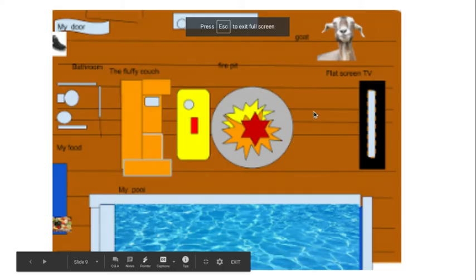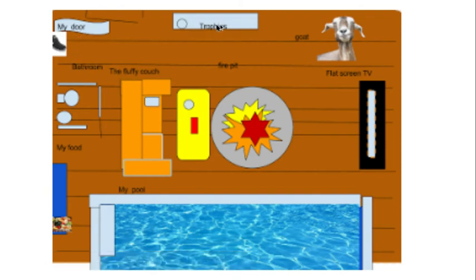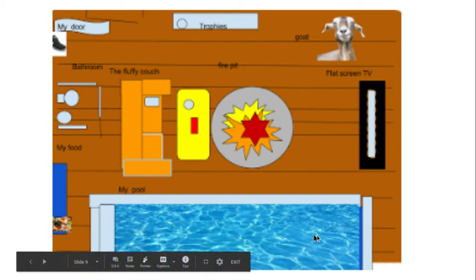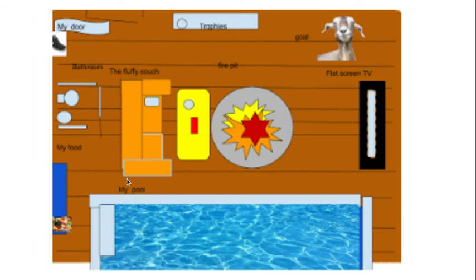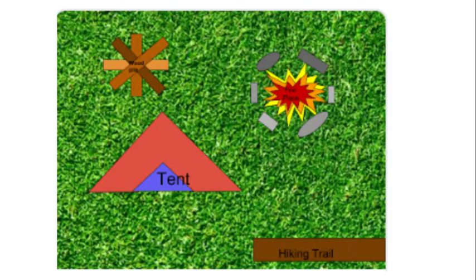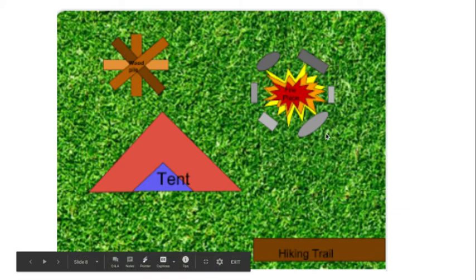So here's a student who used Google Drawing to create a fluffy couch, a shelf for trophies, a fire pit, a flat screen TV, a pool, and a goat. I'm going to discourage animals and bringing in images in Google bedrooms or dream rooms because they just don't look right from the top. Here's another student who used Google Drawing to make a camping spot. Brought in shapes to make a wood pile, shapes to make a tent, to make a fireplace with seats around it, and the end of a hiking trail.